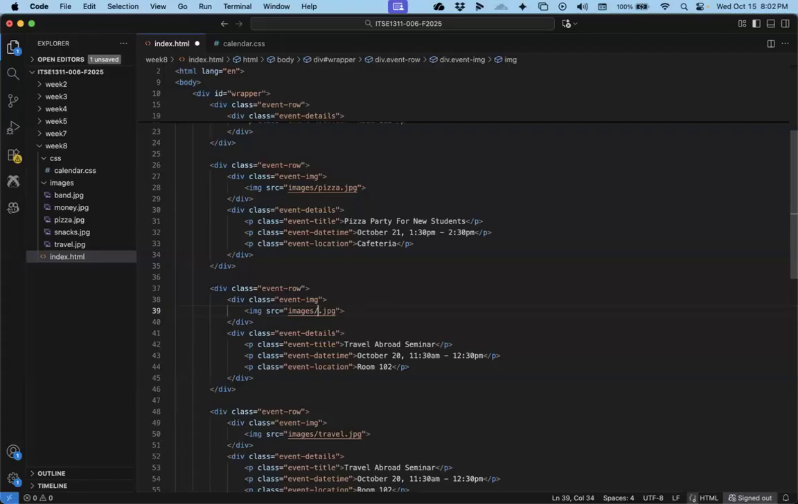So the next one is the band concert. So this is going to be special guest in concert. And that's going to be October 31st from 7 o'clock p.m. to 10:30 p.m. Okay. And it's going to be in the auditorium.